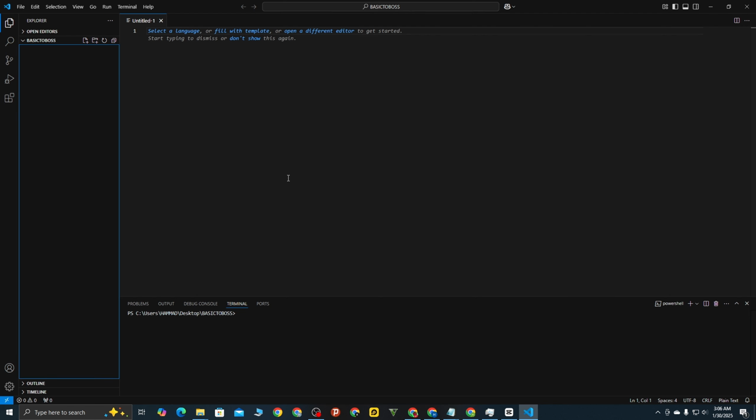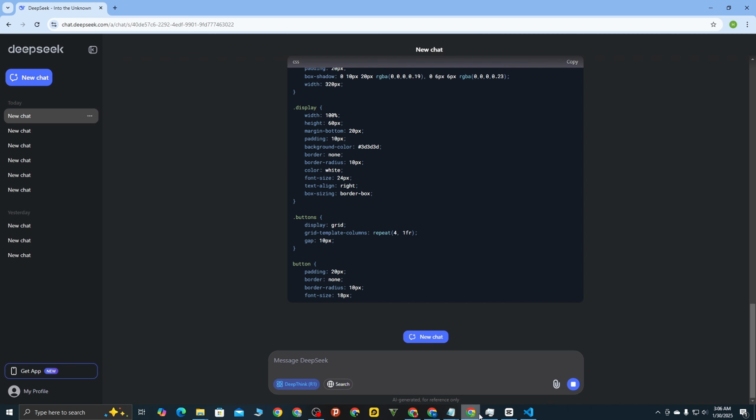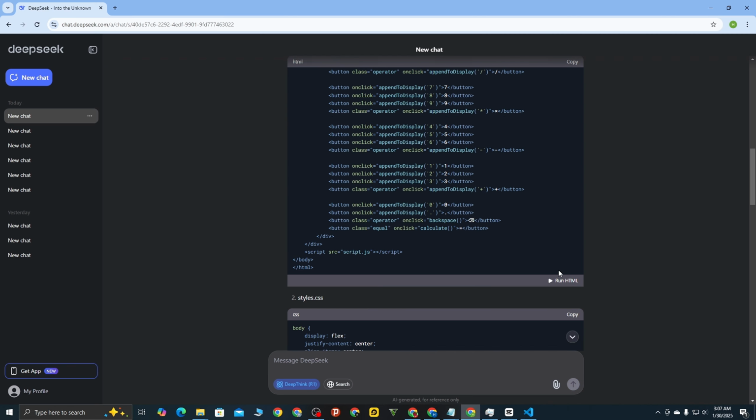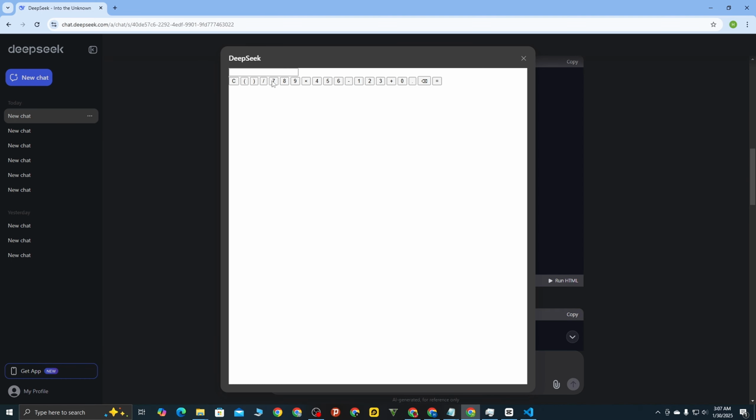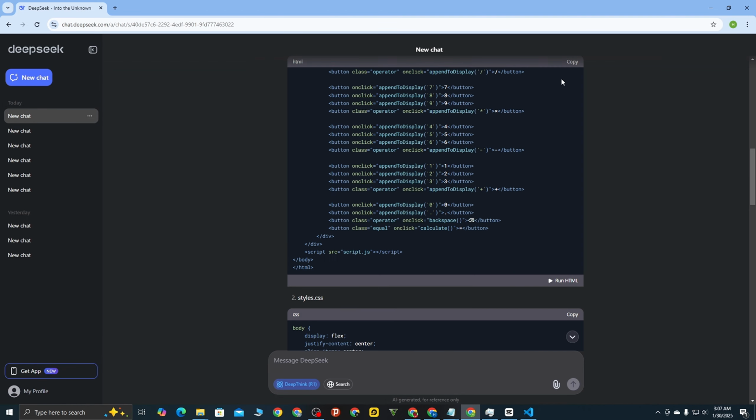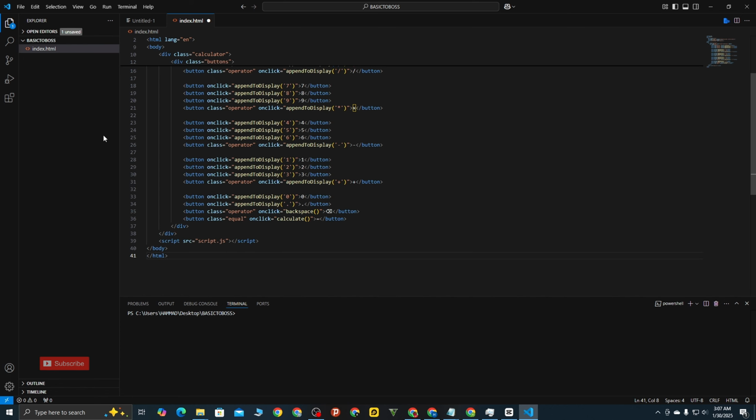Let's go to VS Code and create an index.html file. The best thing about it is you can directly run the generated code inside DeepSeek. As we created separate codes, let's copy this code and paste it. Same with styles.css and script.js.